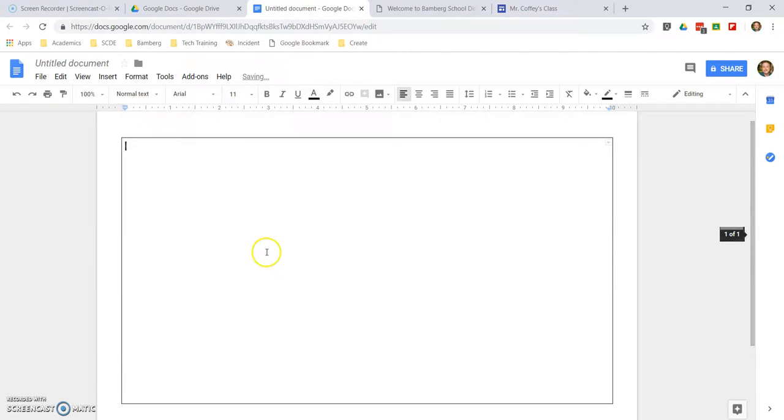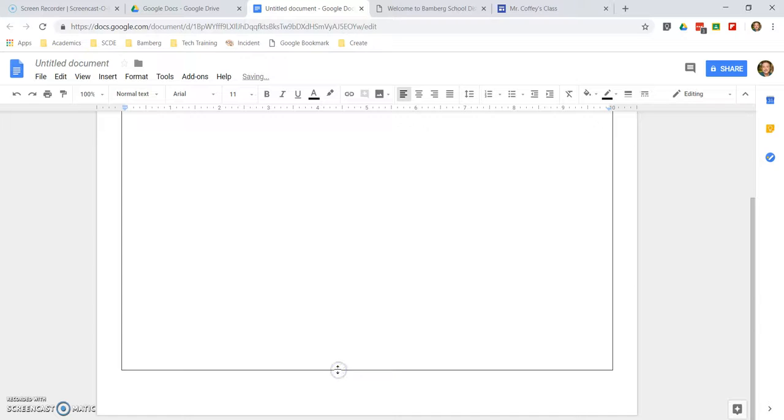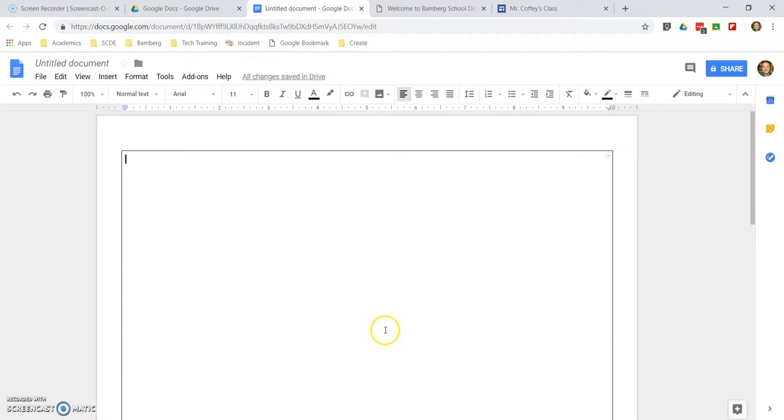So I'm going to hit Control Z for undo, or you can hit the back arrow. And I'm going to just try again. See if I can get it close. There we go. Might want to go a little bit further. There we go. So now I've got a nice border, but that's kind of plain. I want it nice and pretty.